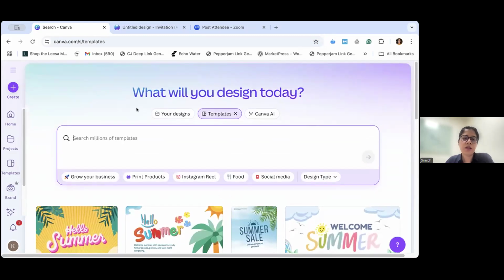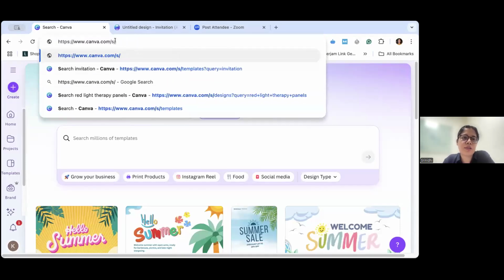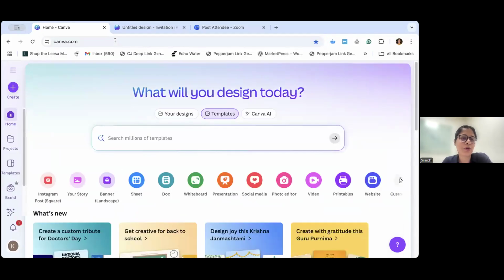Now, to begin, we are going to create a simple invite for John's 60th birthday. John is a dear friend of mine. He's very handsome, he's very good looking. So I want to create an invite for his birthday. So I need to create an invitation card.